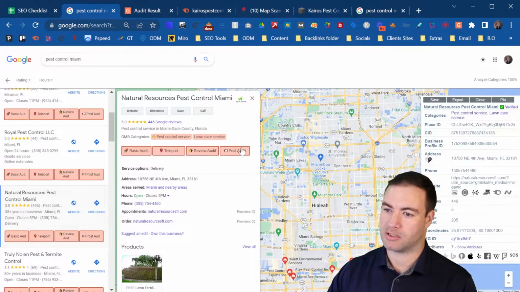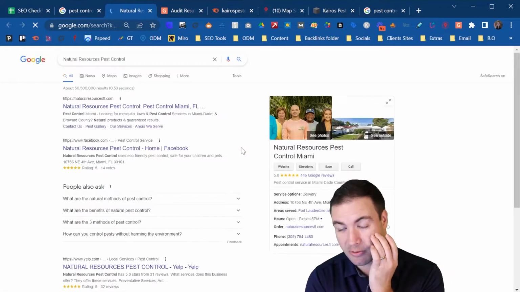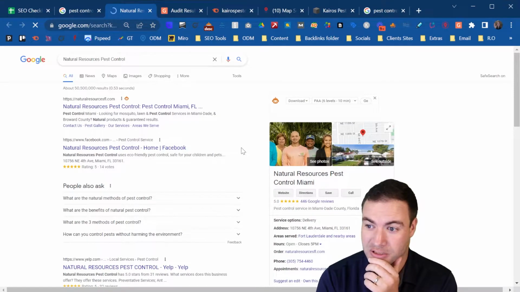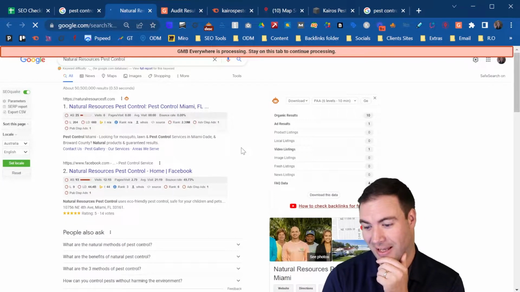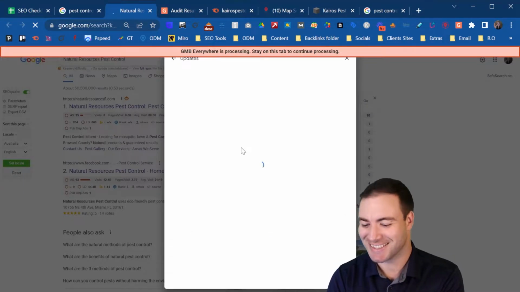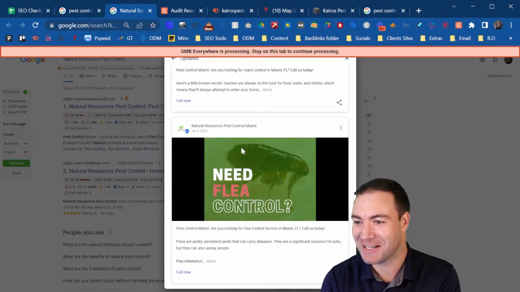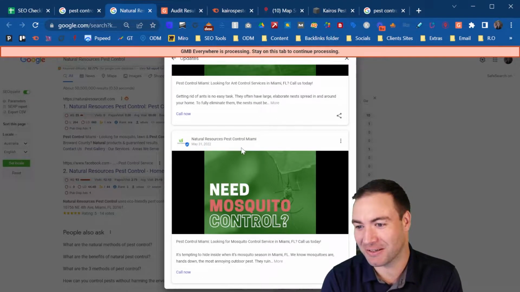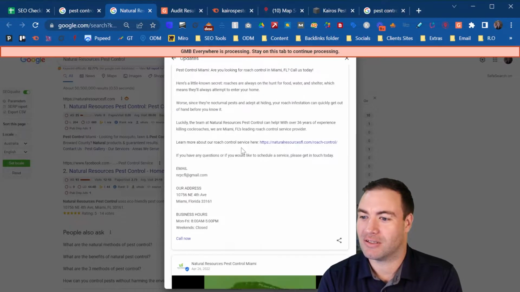It didn't work again. Sorry, guys. This is just how it is. This is why SEOs get paid the big bucks, because we have to play with these types of tools. This is why we charge so much, because we lead a frustrating life. All right, come on.